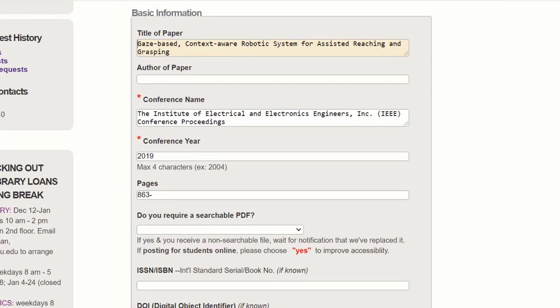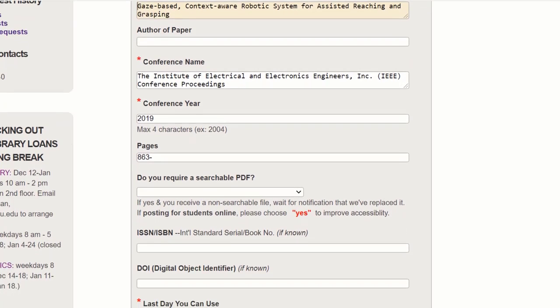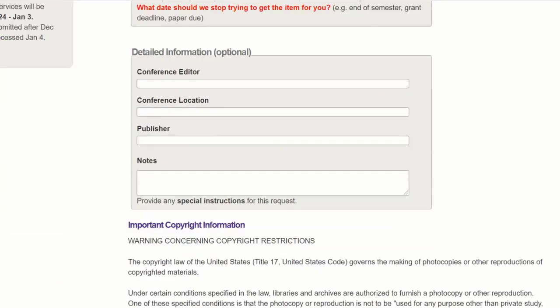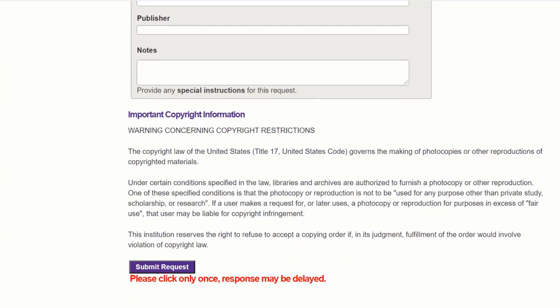So what I'm going to do is double check that the information that's in this request form is the same as what it needs to be based on the citation for the resource. So is the title correct? I would need to input the author manually, it looks like. So I'm going to fill out this order form and then click on Submit Request.